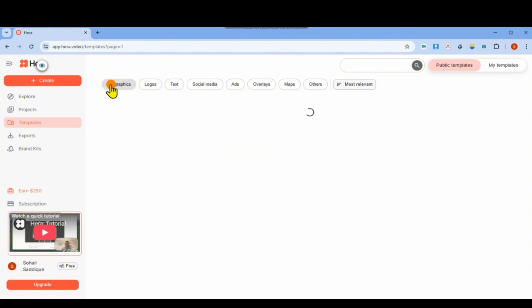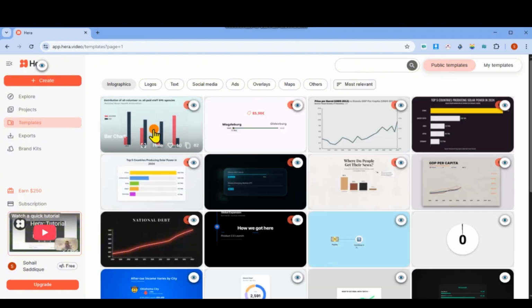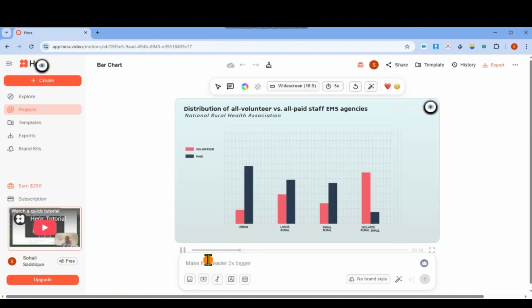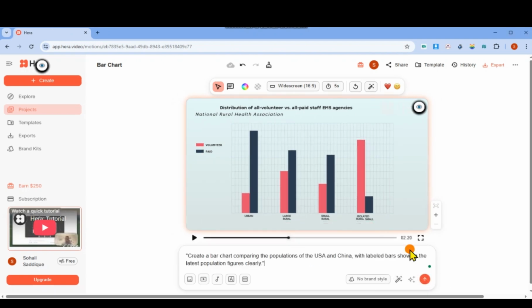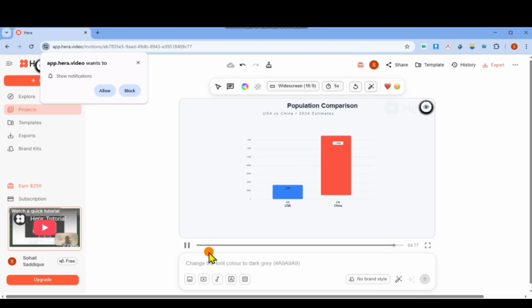Let's start with the infographics. So you want to create a bar chart comparing the population of China and the USA. Normally this would take at least half an hour to create in After Effects, but it takes less than a minute. All you need to do is go into the infographic section, select a bar chart, and then type a prompt like: create a bar chart comparison of the latest population of China and USA with clear and bold figures. Within a second, Hera AI will generate the chart perfectly formatted and professional looking.